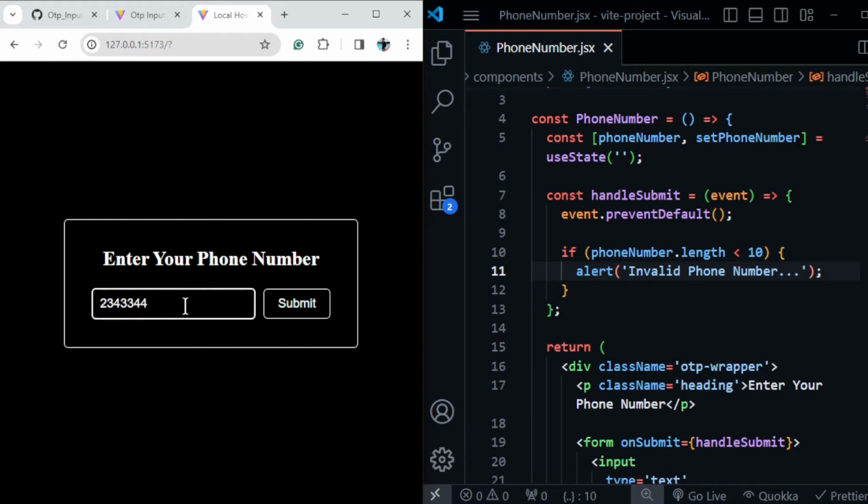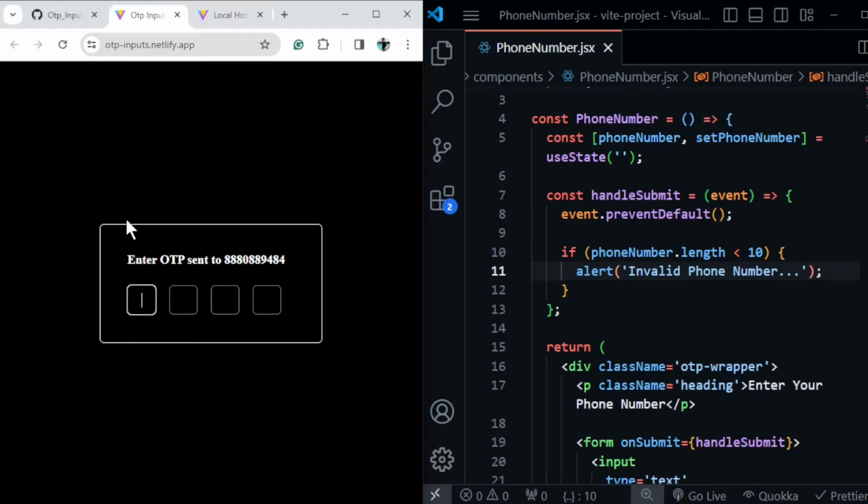Okay, no need for this, I've given the validation. As soon as I type 10 digits, there is no error, right? The form will be submitted. So this is completed, and we'll move towards the next, the OTP input. If I enter my number and submit, now we have to create this OTP input component.